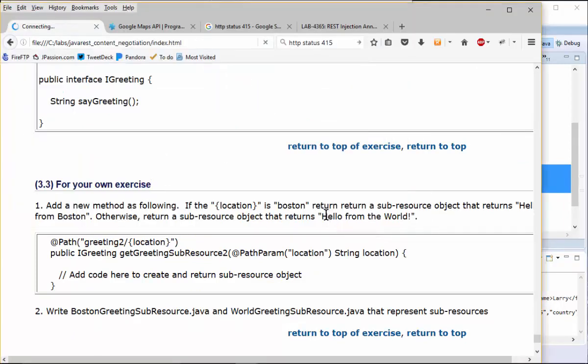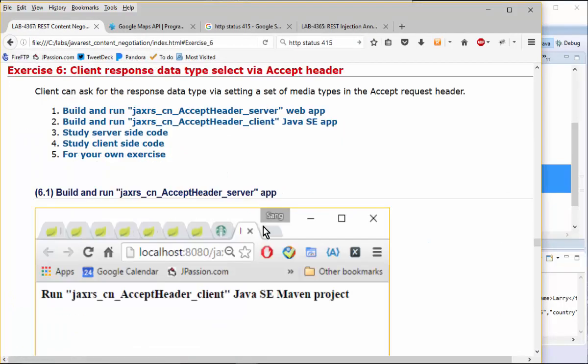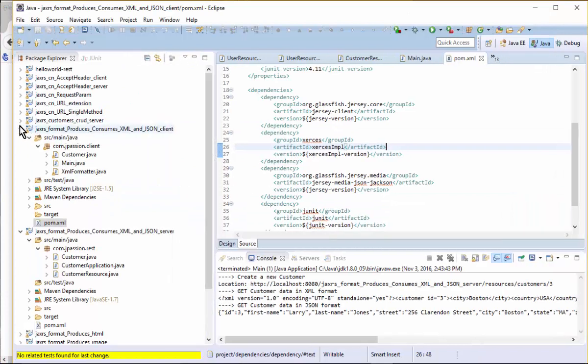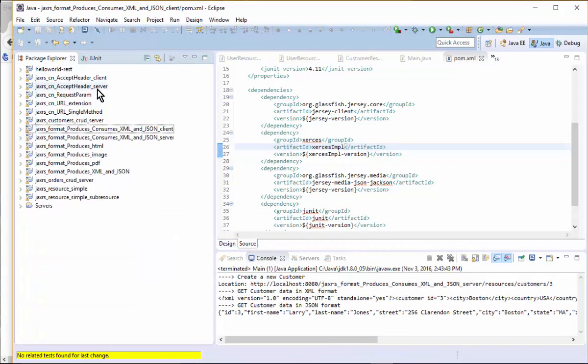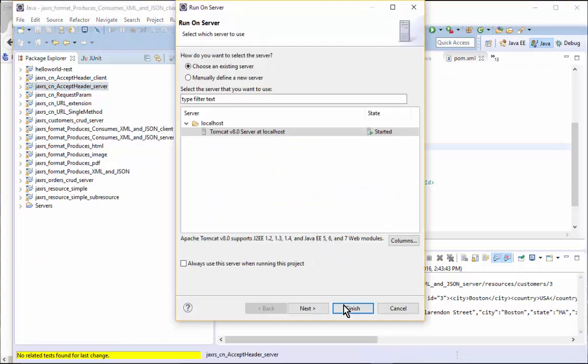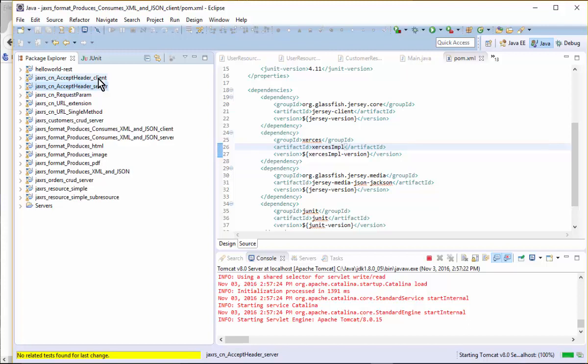Content negotiation. So here we are going to do exercise 6. This is a case that client can send its desired response format in the form of the accept header. So you can run the accept header server and client application. So here I'm going to run accept header server, run on server and finish, start the server, and then we are going to run client application. We have seen examples of this already. Okay, so nothing really new.